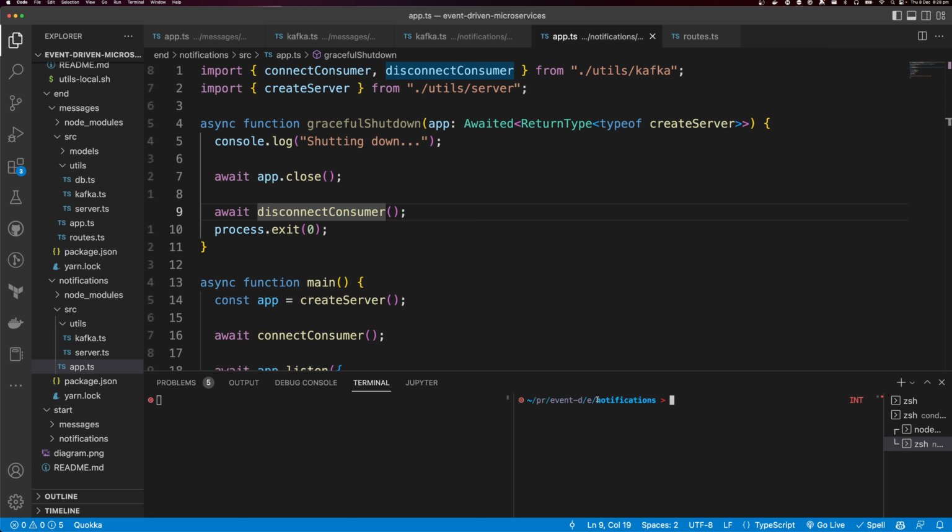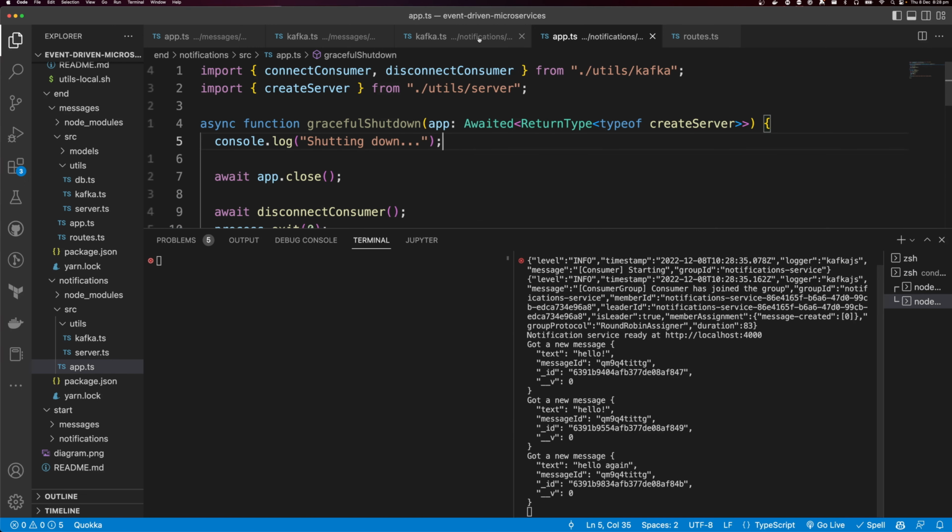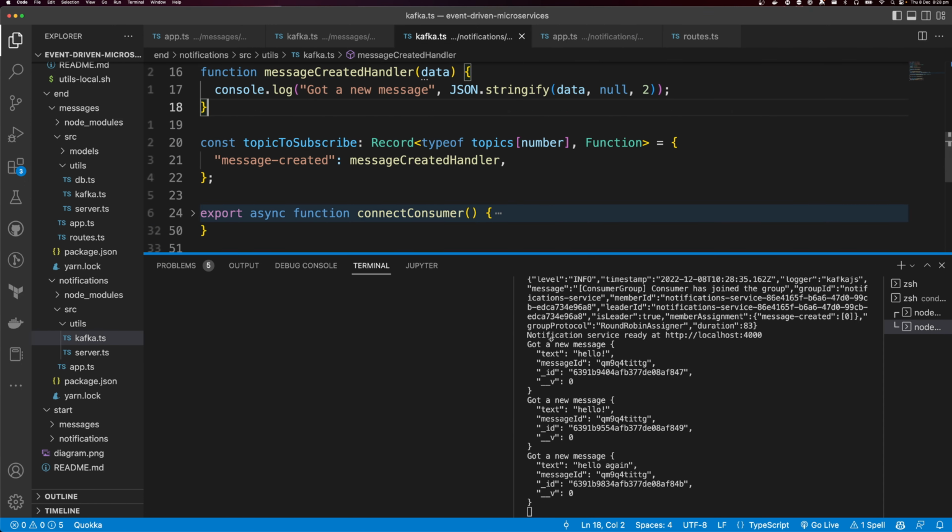Okay, so let's start this up. So I'm inside of my notifications application. I'm going to type yarn dev. And you can see here that it's already started consuming these messages. The reason that it's already started consuming these messages is because if we go back into the consumer, you can see here we've told it to consume from the beginning. So it's going to go back and consume all the messages that it missed.